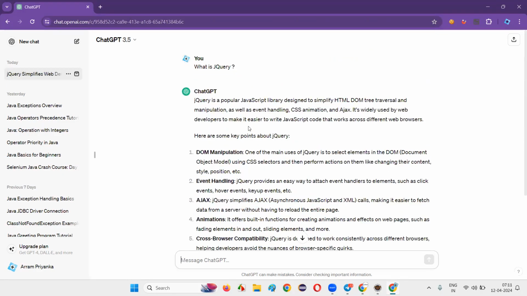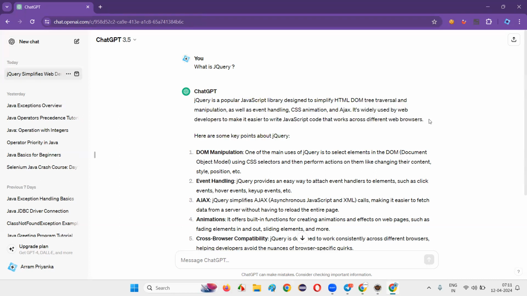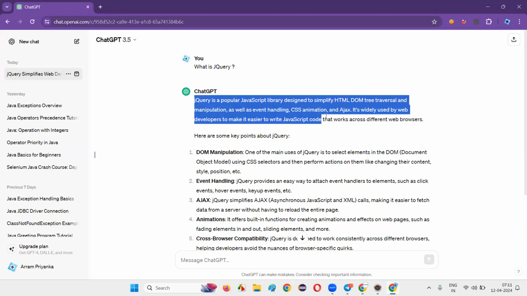So jQuery is a popular JavaScript library. Okay, what is jQuery, guys? jQuery is a popular JavaScript library designed to simplify HTML DOM tree traversal and manipulation as well as event handling, CSS animation, and AJAX calls. It's widely used by web developers to make it easier to write JavaScript code that works across different web browsers. What is the full form of jQuery? Maybe J stands for JavaScript. It is a JavaScript library to simplify the HTML DOM traversal for JavaScript and all those things.